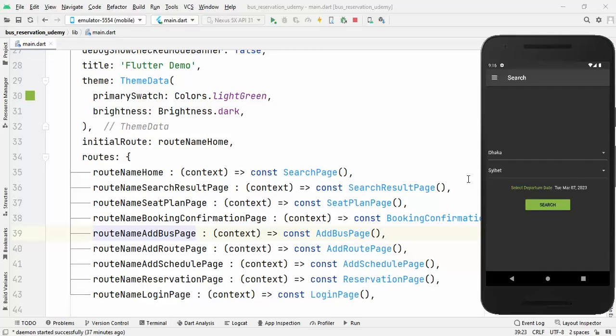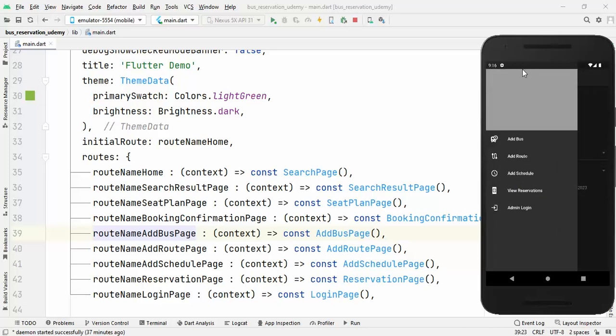And I have already added some pages as well as some functionalities. As you can see, we already have a drawer, a navigation drawer in the search page. In the search app bar, we have a drawer icon, and if I click this icon, a navigation drawer pops up from the left of the screen, and we have some options over here. So I have added these sections.